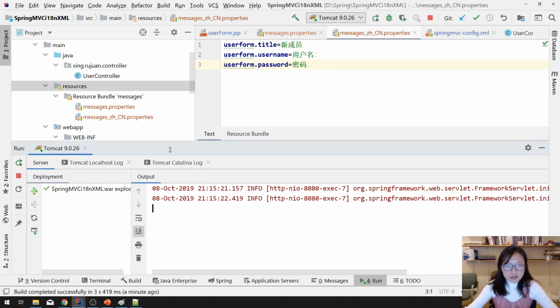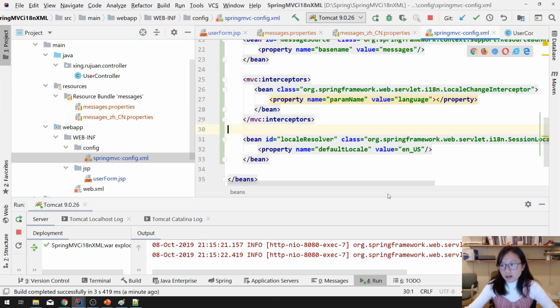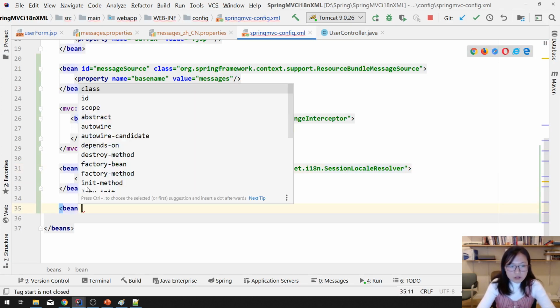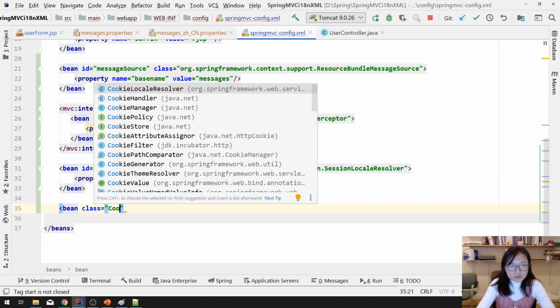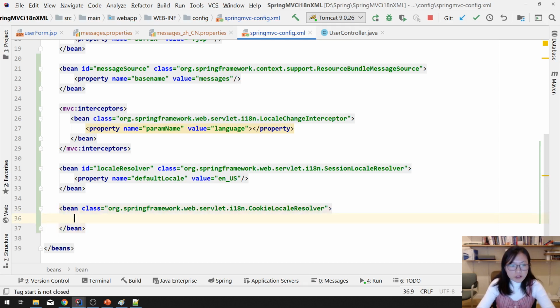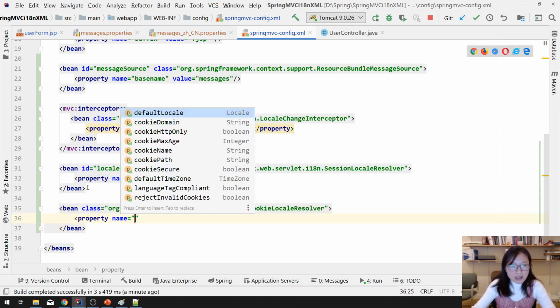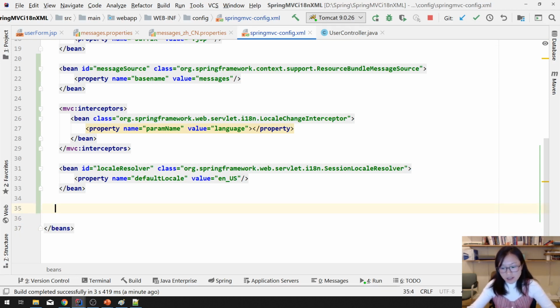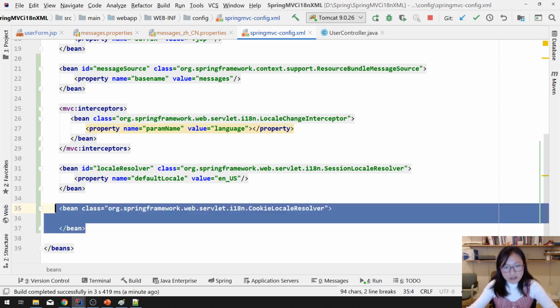We are using session locale resolver here. But if you don't want to use session locale resolver, you can also try using a bean whose class is cookie locale resolver. In the property it can have something called the maximum age. You can define it as 1 day, 2 days, 1 week for the default locale. Okay, so that's it for this locale resolver and for the internationalization and localization. Let me leave it here and make a comment, so you can choose whatever you want.